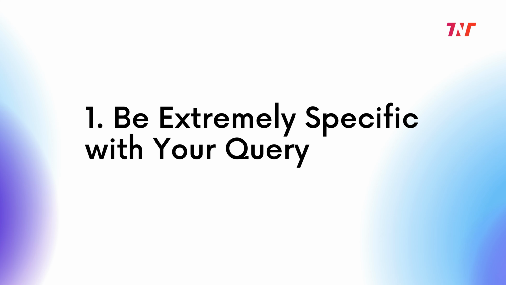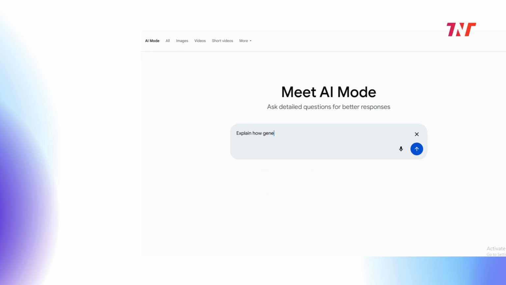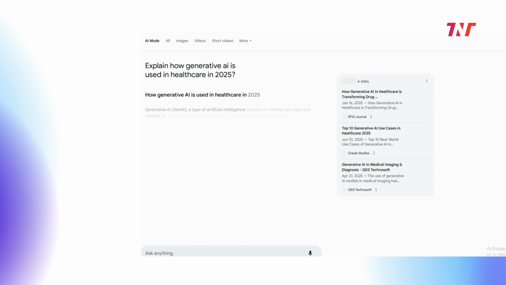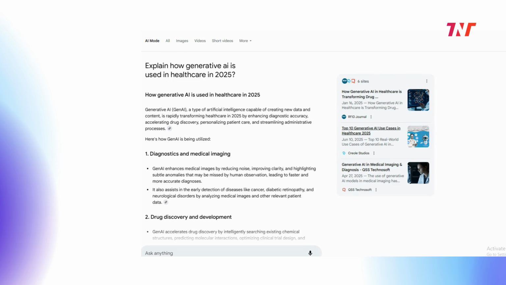1. Be extremely specific with your query. Avoid vague prompts. Instead of saying, "Tell me about AI," say, "Explain how generative AI is used in healthcare in 2025." The more specific you are with your topic, timeline, and intent, the more relevant and detailed your response will be.